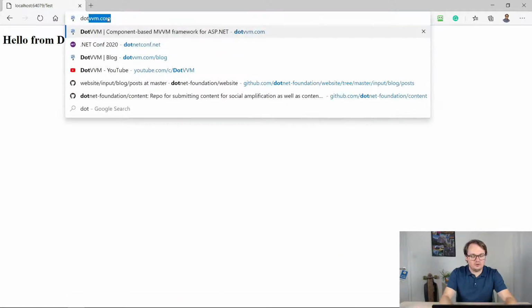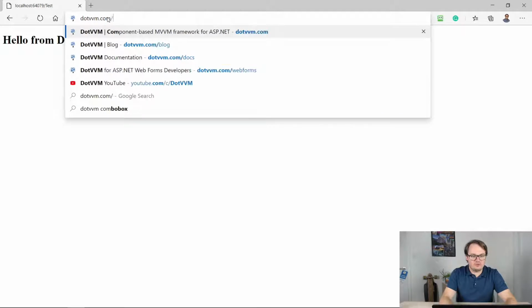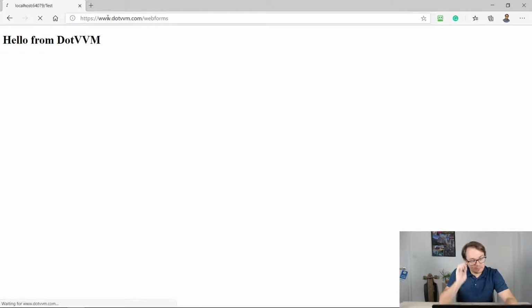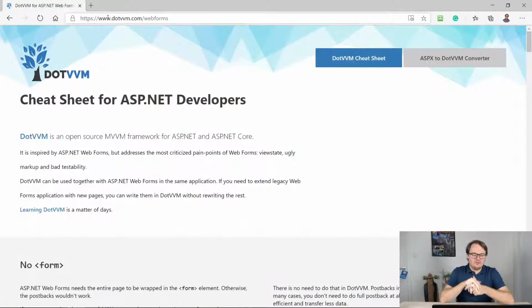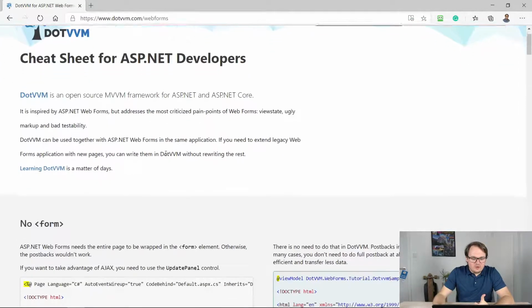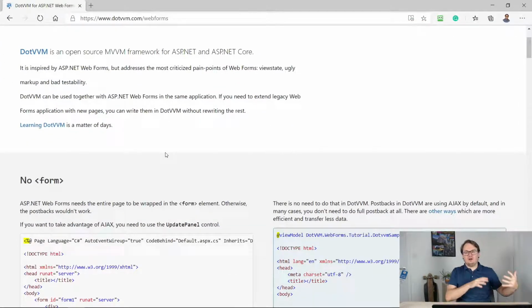Okay, so that's the refactoring you will need to do, and we have a tool that can help you with this. If you go to dotvvm.com/webforms, there are two things. The first is the cheat sheet, which describes the changes between ASPX and DotVVM syntax.